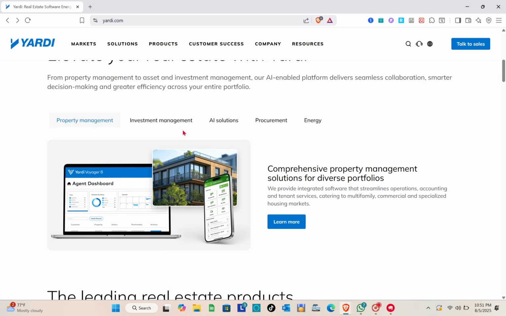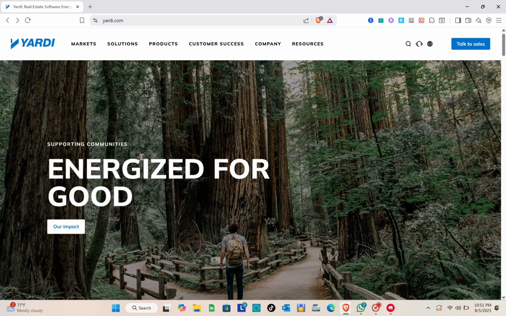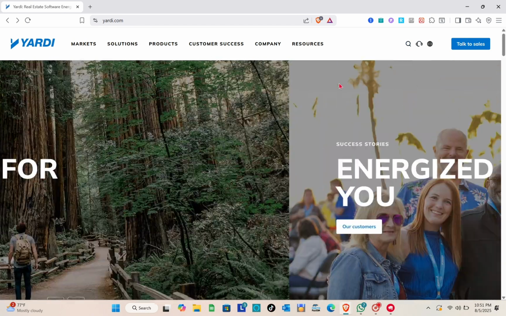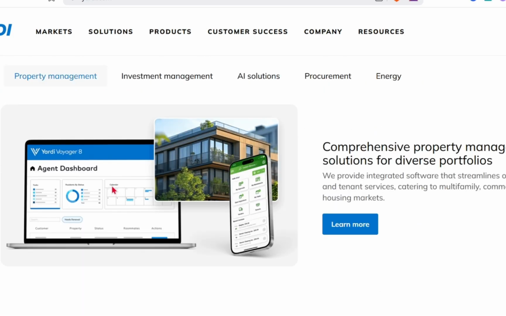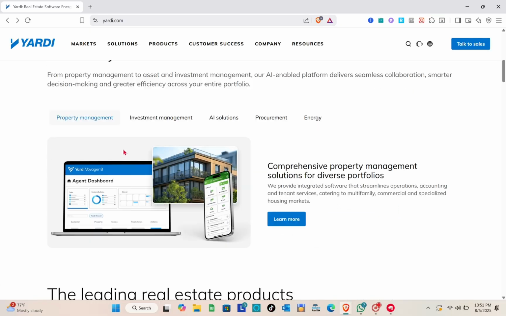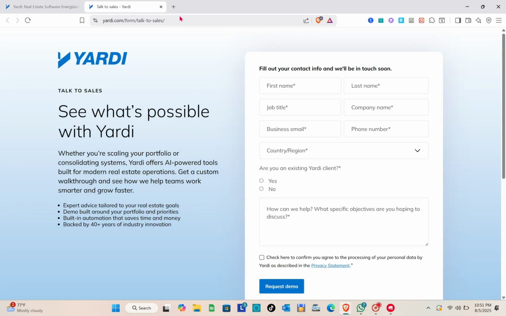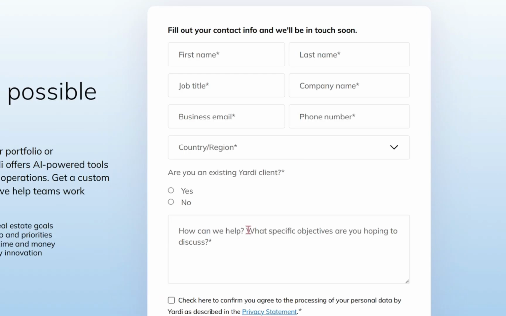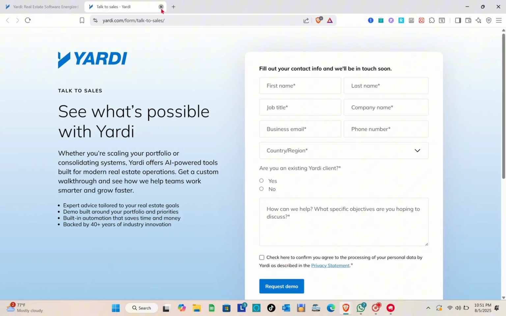And then if you want to book a demo, you just have to click on the Talk to Sales option right here at the top right. Since we don't have enough time to discuss this video if we are going to book a demo, what we're going to do here is discuss every product that they have. Okay, so you have to fill out this contact info and then just click on Request a Demo.